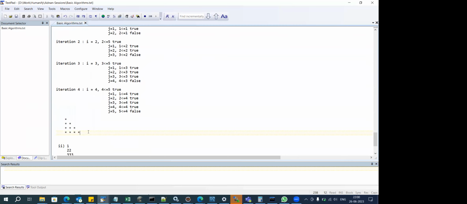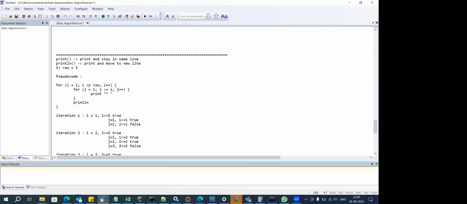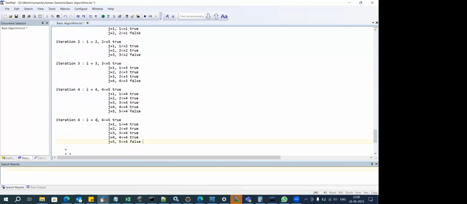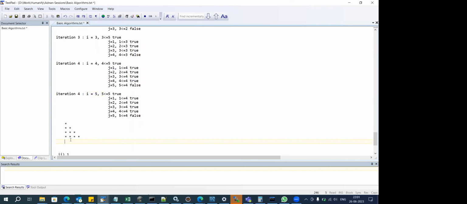That is, go to a new line. Now, again, next iteration. In the previous step, I was 4. Now, I becomes 5. Is 5 less than 5? It is not less than, but it is equal to 5. So to print the 5th row, it is true. Start with J as 1. We need to update this. This will be 5, 5, 5, 5, and 5.